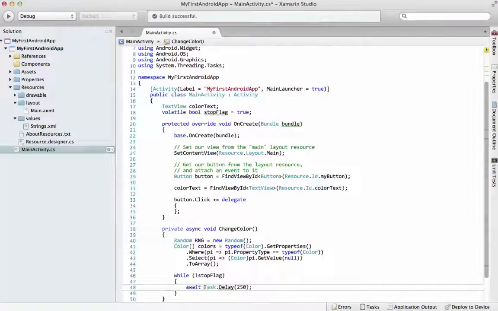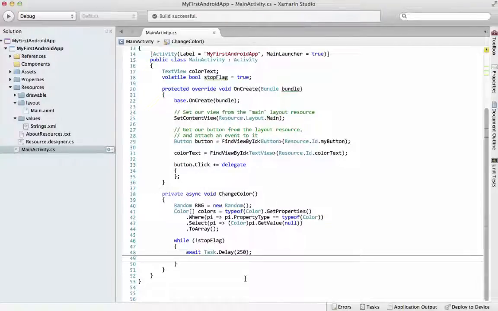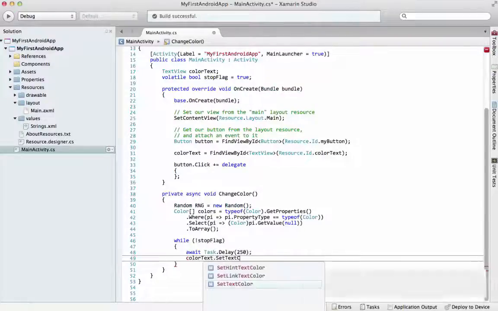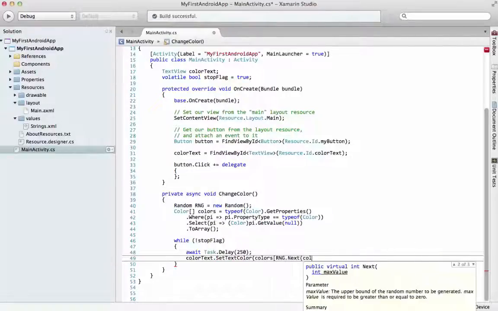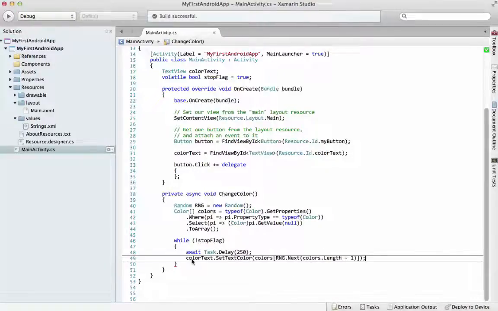And so I'm going to put an await in front of this that essentially will allow the UI thread to return back to the caller and continue doing UI things, and then 250 milliseconds later the UI thread will wake up and it will come back into this loop. And so all we need to do here is just take our color text and change the color. And so let's call the set text color method. And let's go pick up a random color. And that'll change the text color.